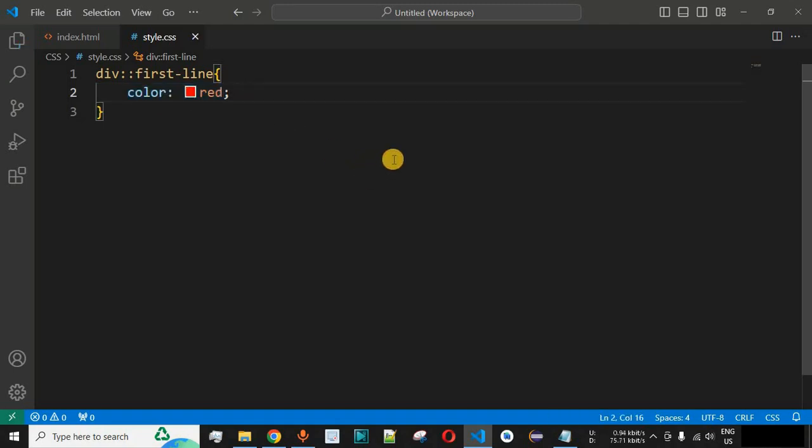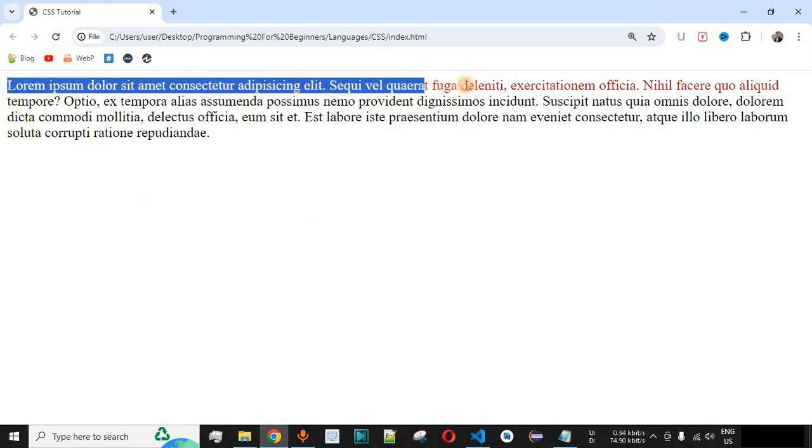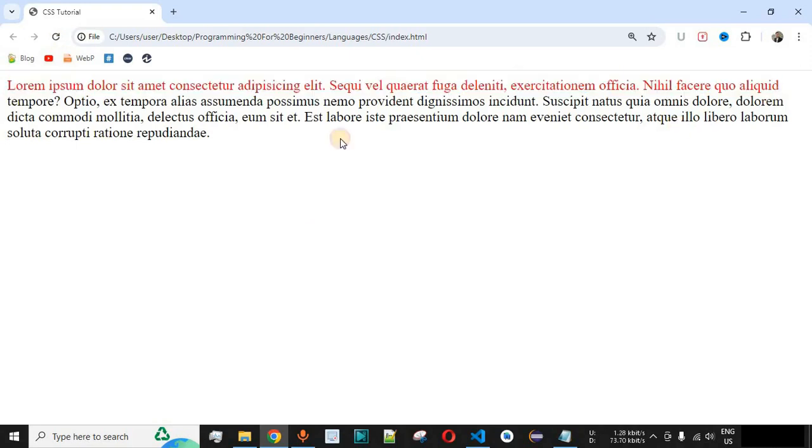So guys, let me just save this file now and try reloading this page once again on the browser. So as you can see, the first line of this particular div tag, which is having 4 lines over here, is now having the text color as red color in this case.